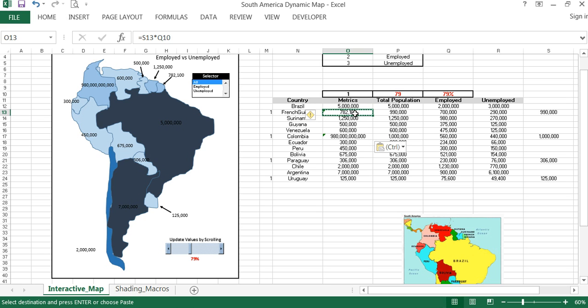What I forgot to do, and you'll notice here, I didn't lock in Q10. And so as I paste this formula elsewhere, it's going to move this reference. So you need to click F4. You'll see the dollar signs. That way it's locked in. So no matter where you copy and paste this formula, Q10 will always be the reference point. So let's try that again. Okay, so now as we're changing the scroll bar, you see it's only changing the values for these four line items.